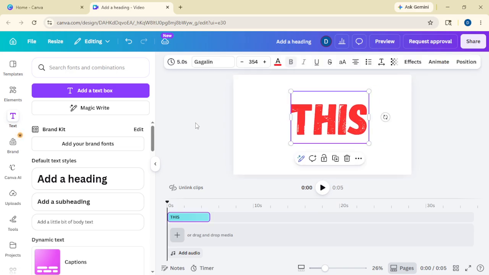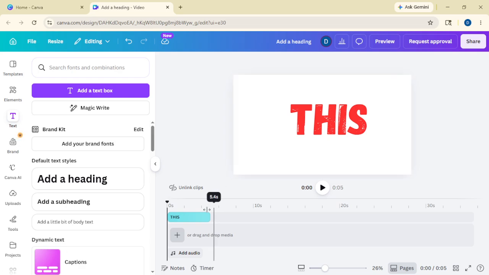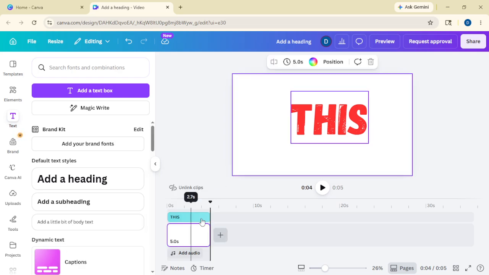Next, move the text into the center of the screen. Keeping the text centered helps the animation feel cleaner and more balanced as the pages transition. Once the text is positioned correctly, change the page duration to 1 second so the movement between pages stays quick and smooth.